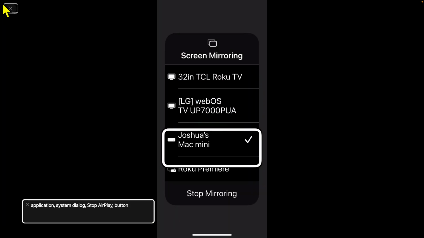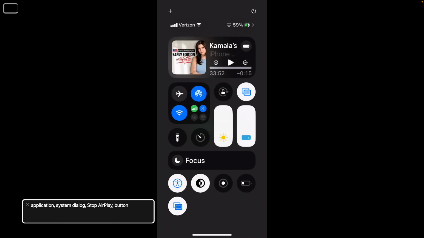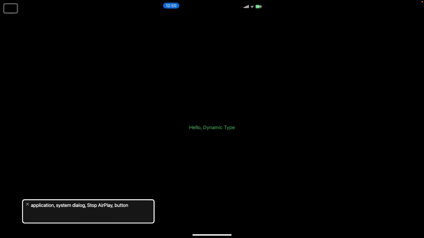All right, so inside of my phone here, you can see Hello Dynamic Type. You can see that we have the normal sized Hello Dynamic Type text, but what we can do is go into our settings.